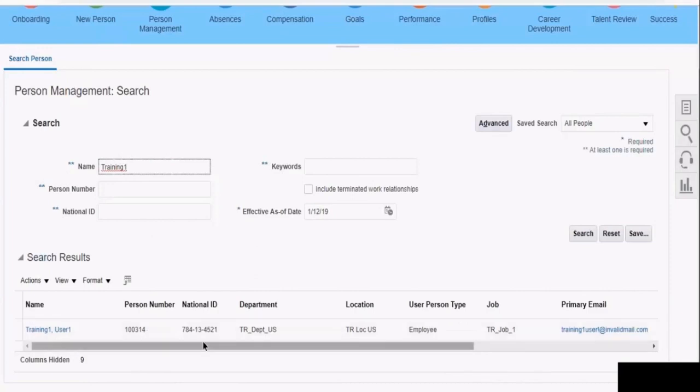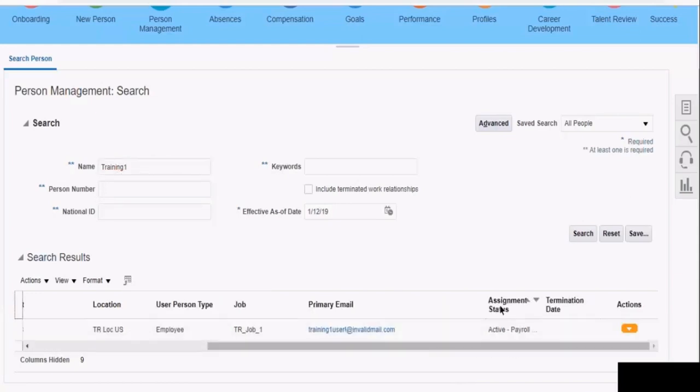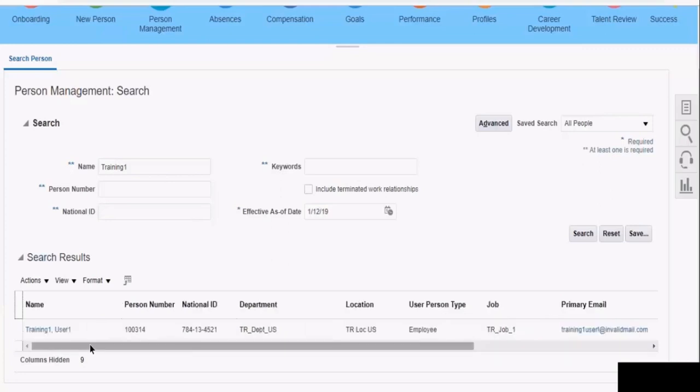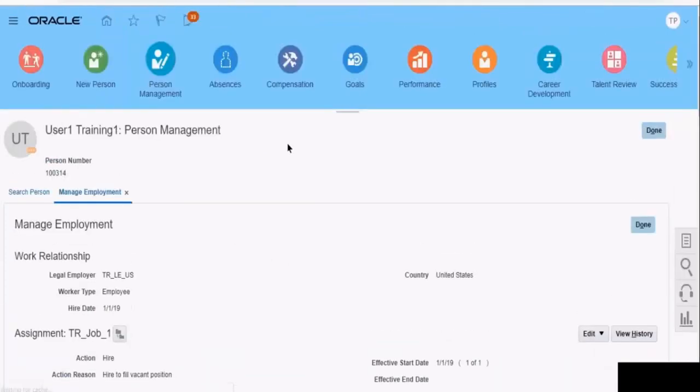The national ID is what we have entered. This is a department. This is a location. Person type, job, email address, active payroll. You can click on this person. So this is how the page will look like. We'll discuss this page in more detail.